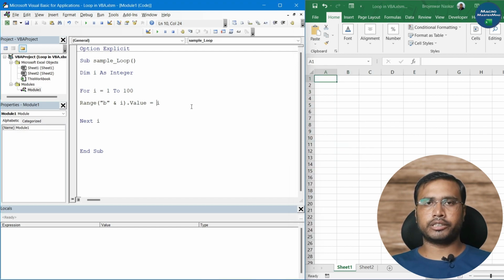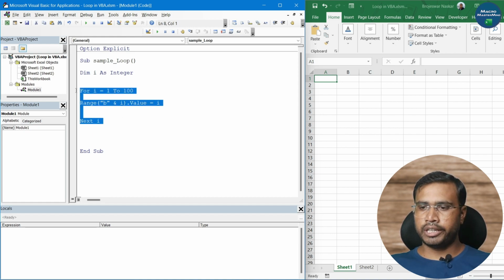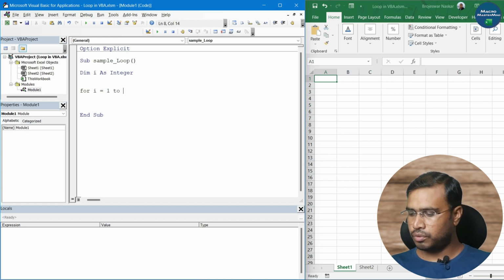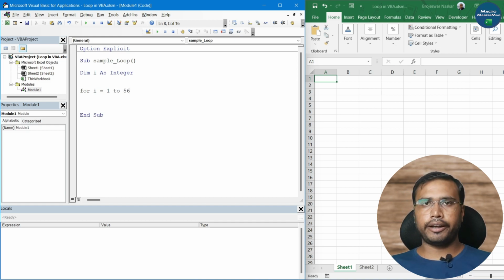Let's try another example to understand this concept in a better way. We will use ColorIndex here. If you have not watched the color index video yet, you will get the link in the description box. Please watch it. We will delete this code first. We will type For I = 1 To 56 because the color index range is 0 to 56, but we will not use 0 here. We will start from 1. Then we type Next I.